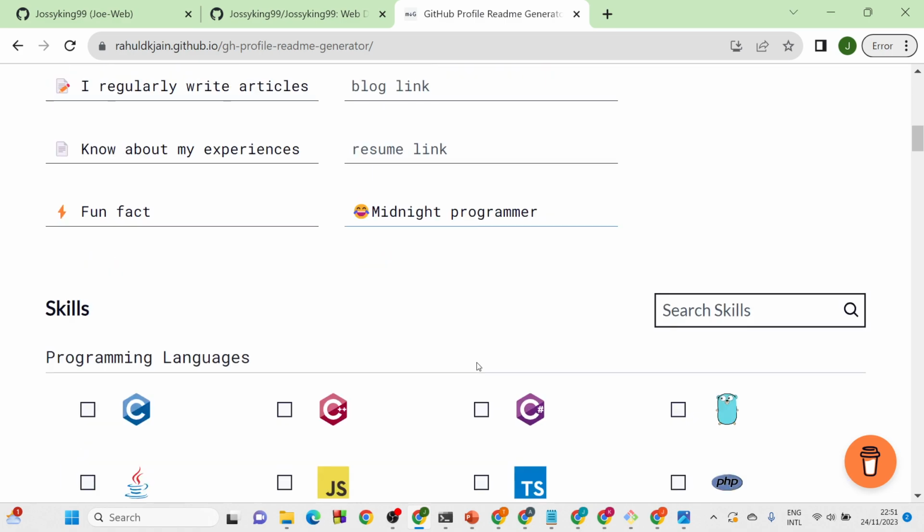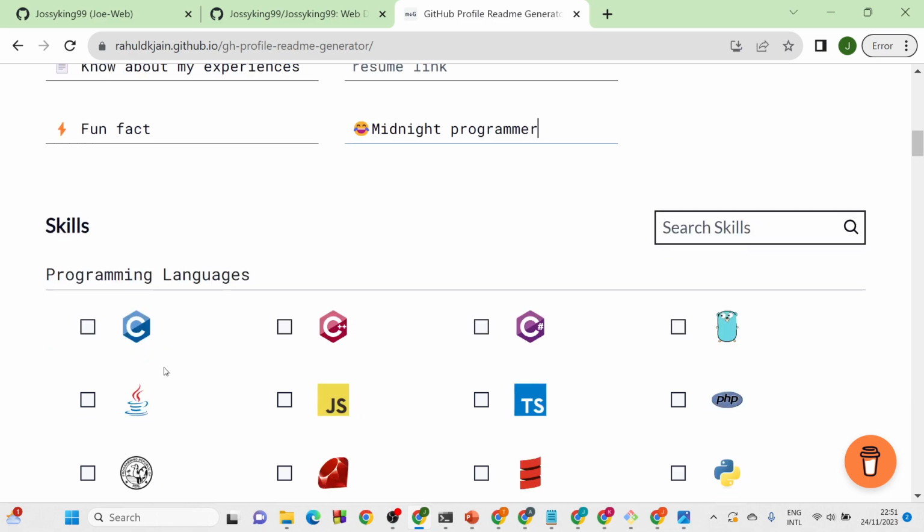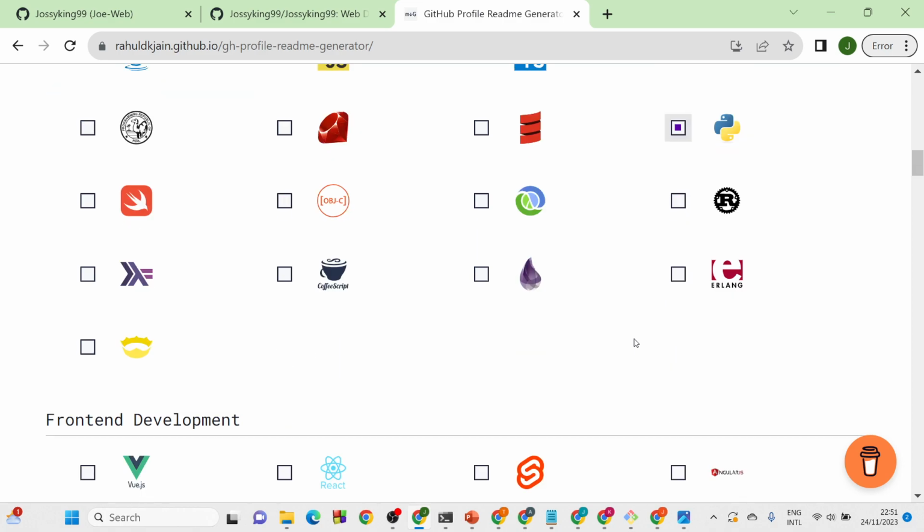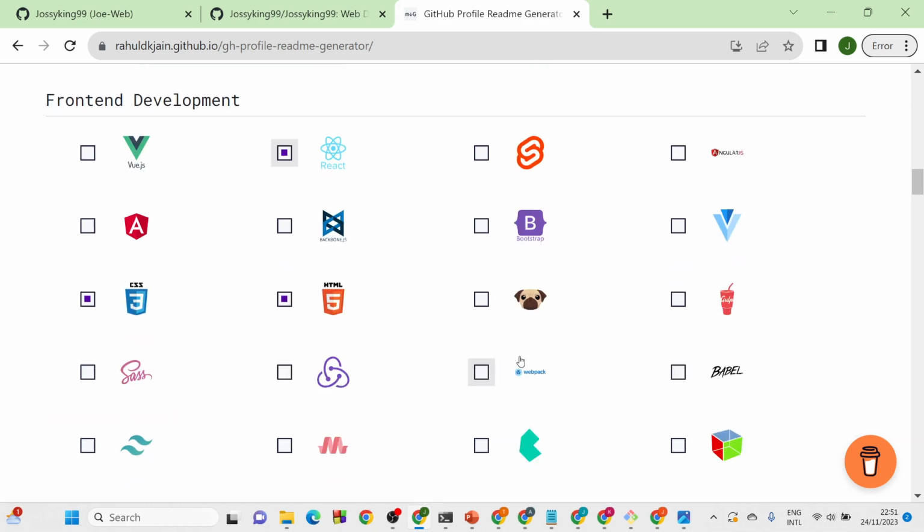So programming languages, so I'll go to select. So choose in this section, guys, just choose what you are comfortable with. You don't have to select everything or half of it. Just choose what you can do, what you know very well. So I'll just go ahead and select this. So come here and do React. I'll select HTML, CSS, then Webpack.